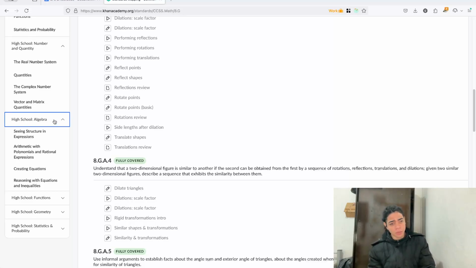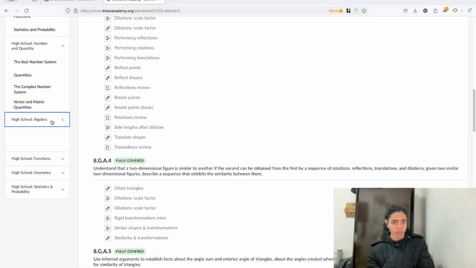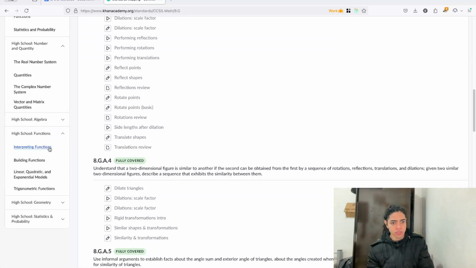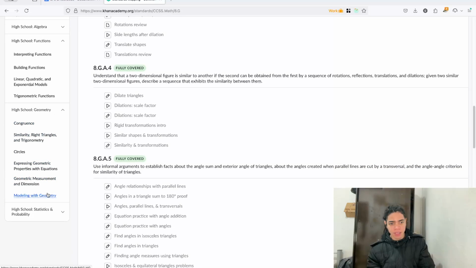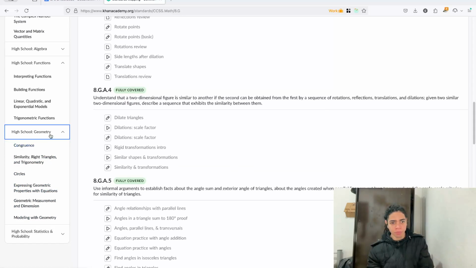This is something that you are going to learn, but oh my god, seeing structure in expressions, creating equations, high school functions, linear, quadratic and exponential models, and how these functions can allow you to represent basic things. Specifically, things that would take a lot of time, as a way to see the pattern with this function.